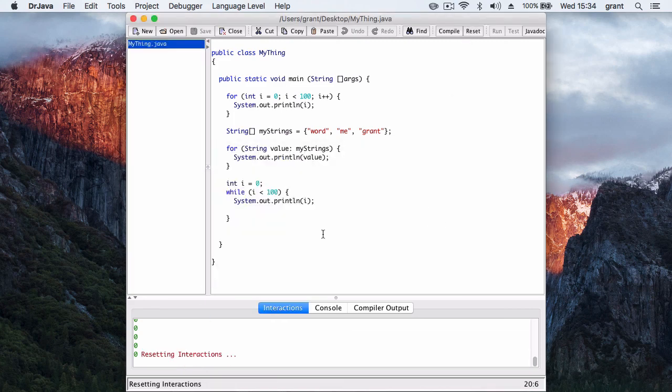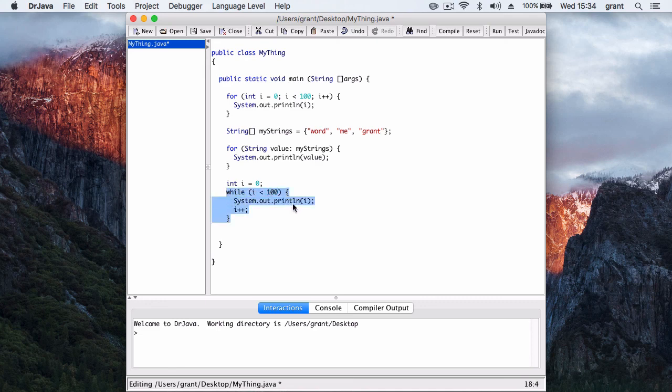I'm going to reset my project and put in my I++ again. Always make sure you have an exit condition from any of your loops.